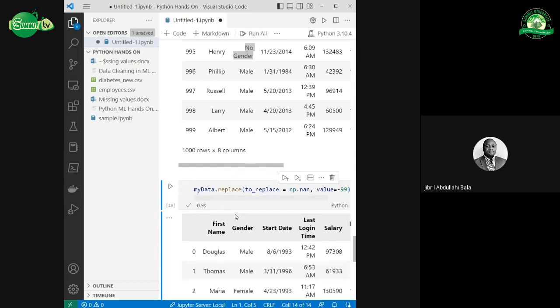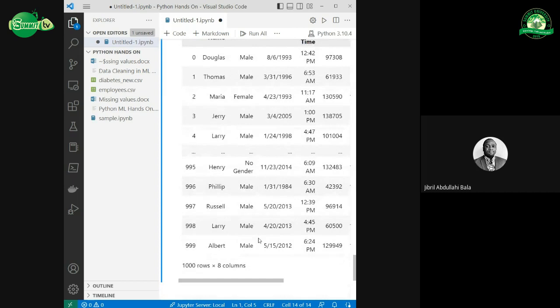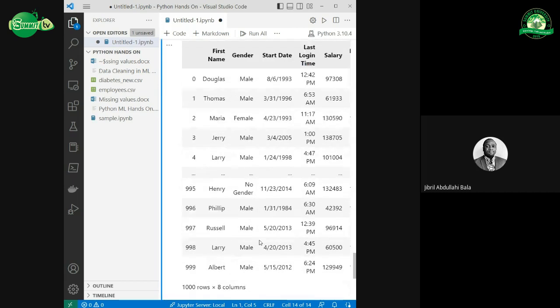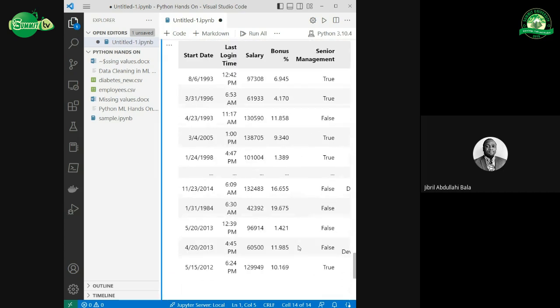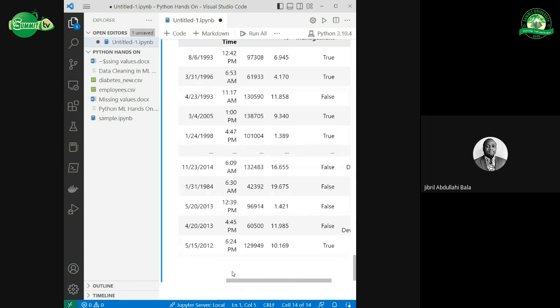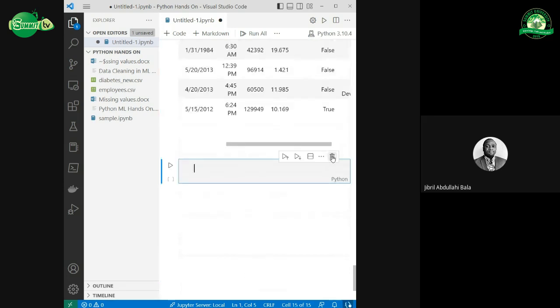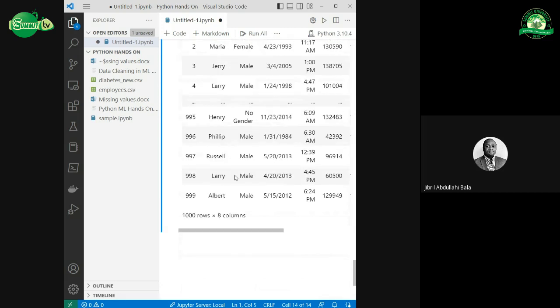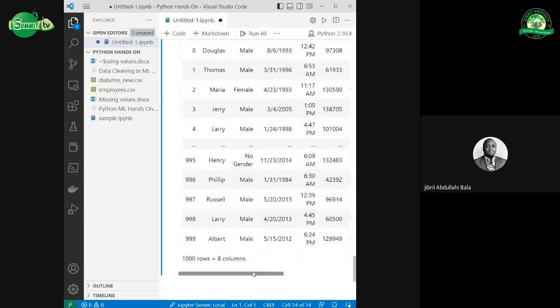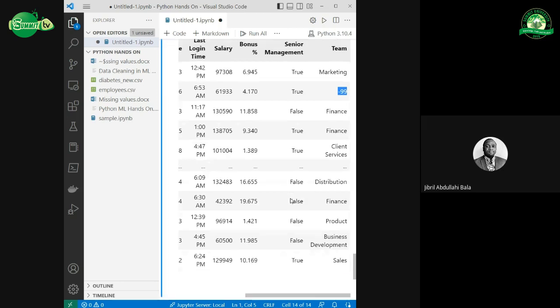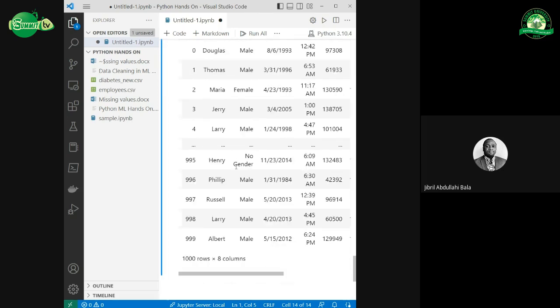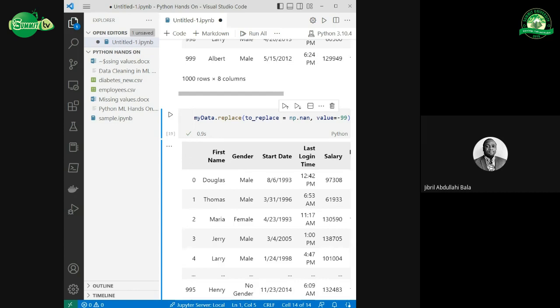We can run this. Let me see if I can find any minus 99 in the data, because the other time we replaced for gender. Where we have no gender is still there. So let's look for another empty variable. Okay, we have minus 99 here. So before it was none showing there, but it's not under gender, so that's why it remained as none. The only nones we changed earlier were under gender. So you can use this replace to replace things in your data set.